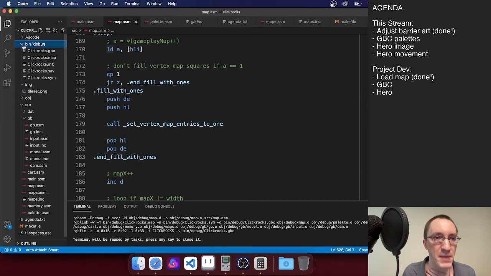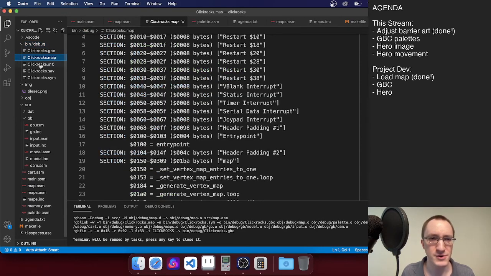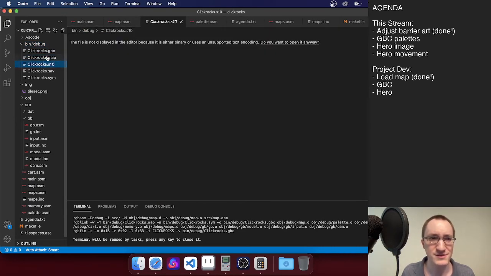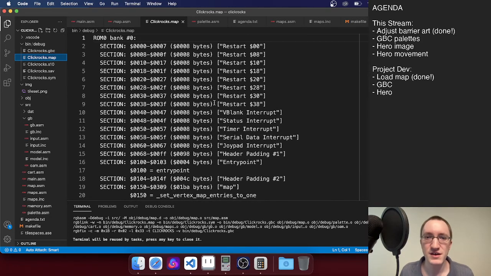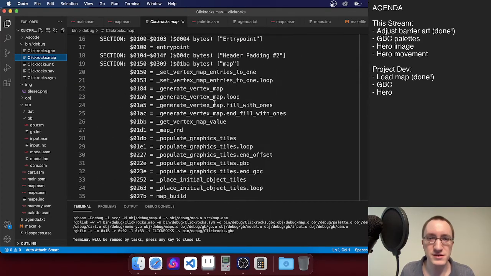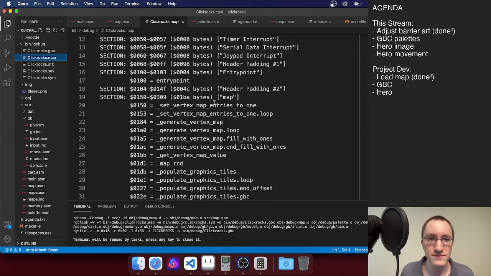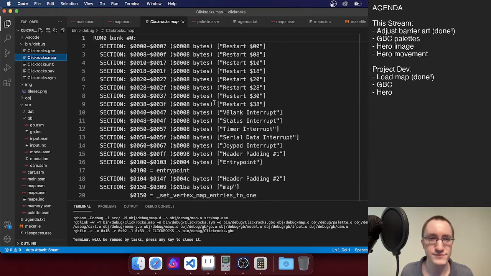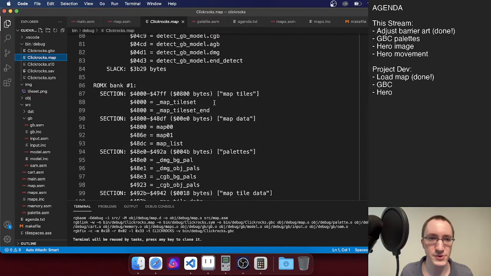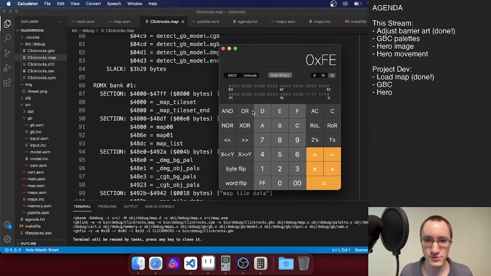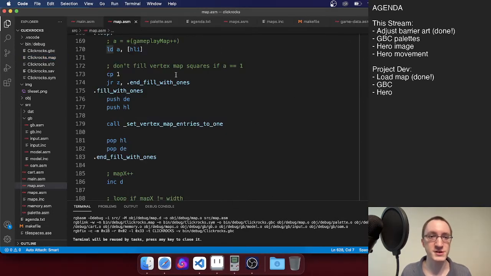How's my map looking right now? What is an S10 file? From bank 0, which is 16 kilobytes, it currently has 15 kilobytes left. I'm using under 2 kilobytes. Cool. All right.